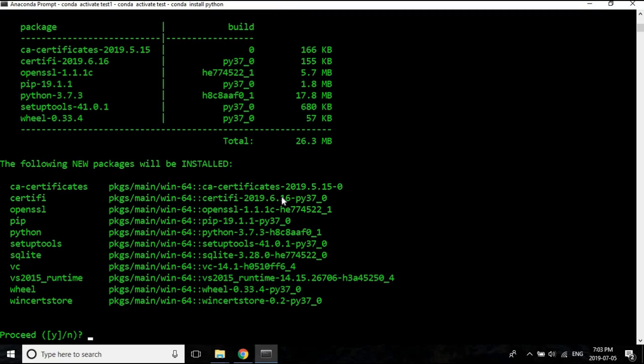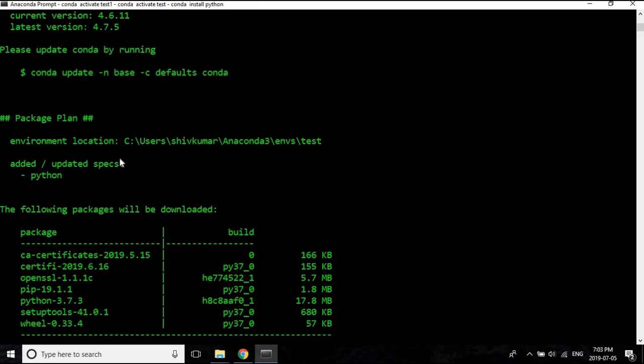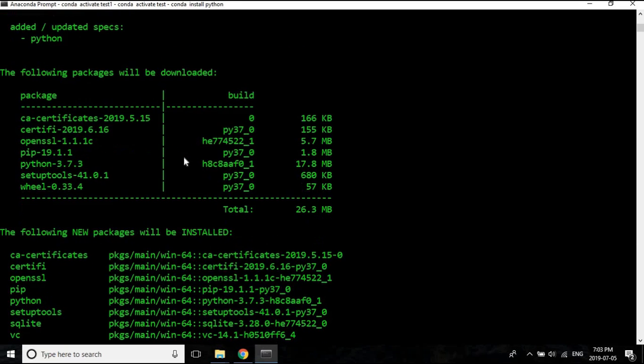And as before, it has resolved what needs to be installed. Now let's look at what happened. It is saying added updated specs. What it means is, this is what you asked for. You have asked for Python, and therefore it has added this spec to this environment. Now it is saying that these are the packages which will be installed.